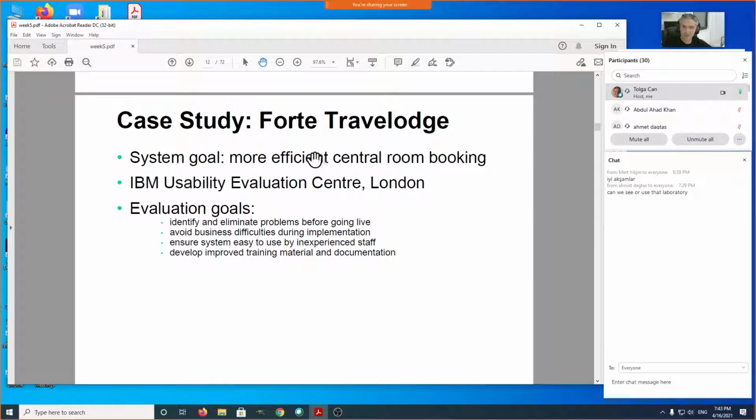Yeah, this was the other study that I was going to mention, Forte Travelodge. Here, this was a central room booking system software again, and their main goal was to make it more efficient. Because if this is the booking system they use at their reception, more efficient means faster booking. If there's a line of customers waiting, they're going to leave as happy customers if the central room booking system is as efficient as possible. So that was their system goal. They wanted faster central room booking.